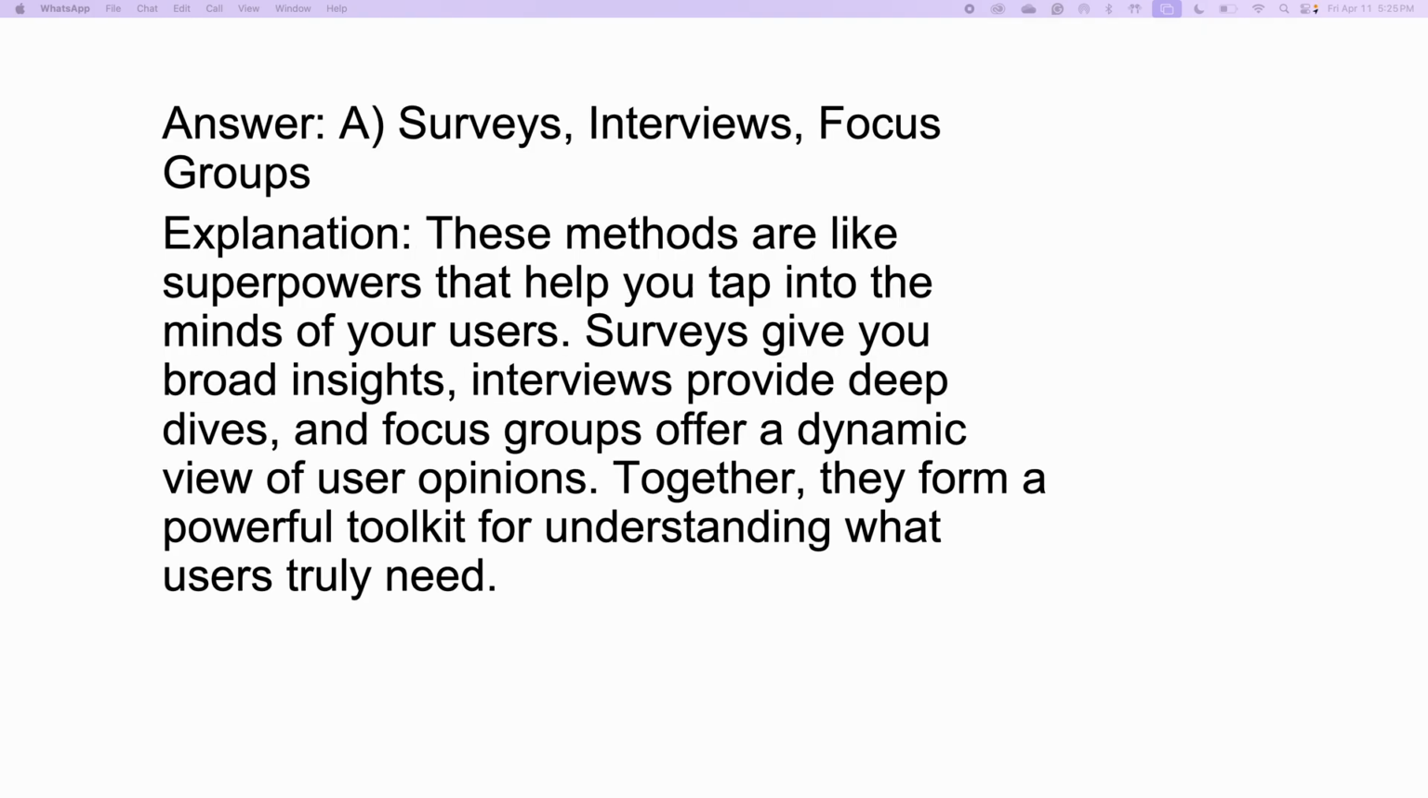Now you can go through this. As I've written here, these methods are like a superpower that helps you tap into the mind of your users. Surveys give you broad insights, interviews provide deep dives, and focus groups offer a dynamic view of user opinions. Together they form a powerful toolkit for understanding what users truly need.